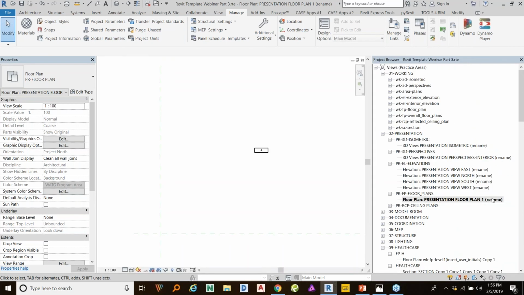If I pull this out, you should think about it this way: it wants you to know it's a presentation, but you're eventually going to rename it. Okay, floor plan 1 of this location. What's important is PR for presentation, FP for floor plan, and then floor plans, which is kind of redundant. You could get rid of the FP. I like to keep this here because it helps me organize how I think about my view template naming. That's the only reason.